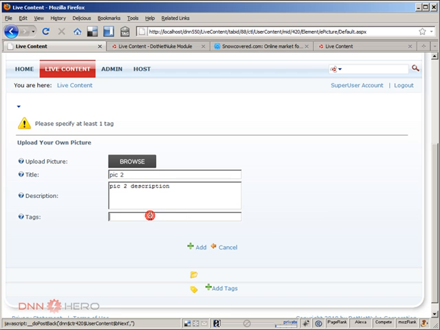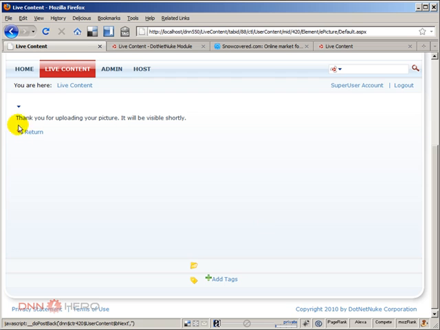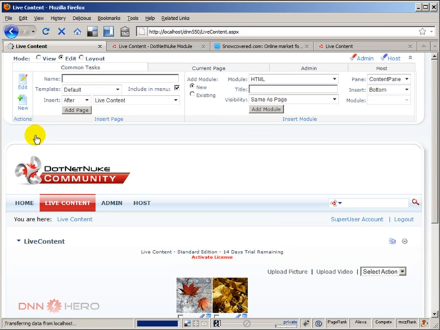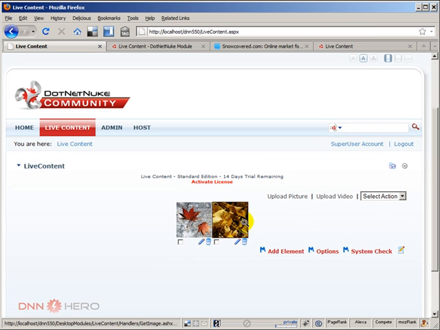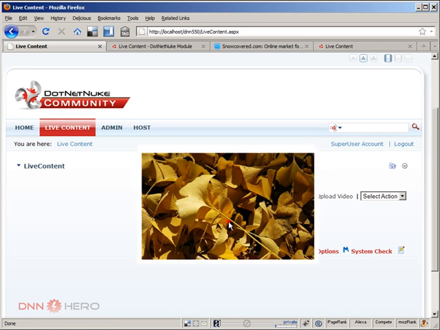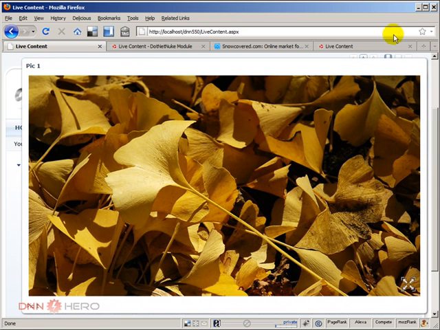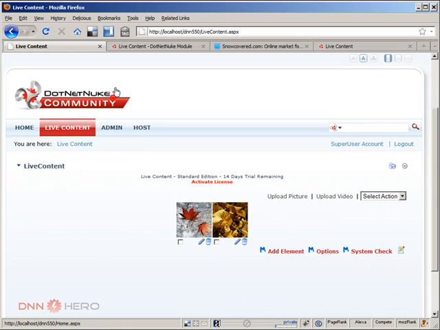Oh, I have to specify a tag. Say test tag. Click Add. Thank you. Let's click Return. Okay, so now I have 2 pictures, and that again I can click. I can close this. So if I click outside, I guess, or if I click inside.